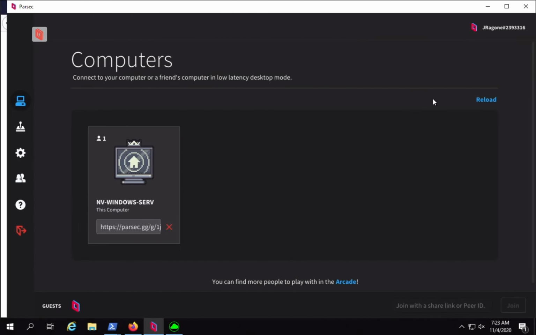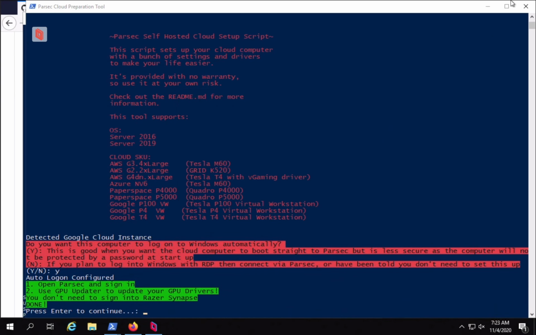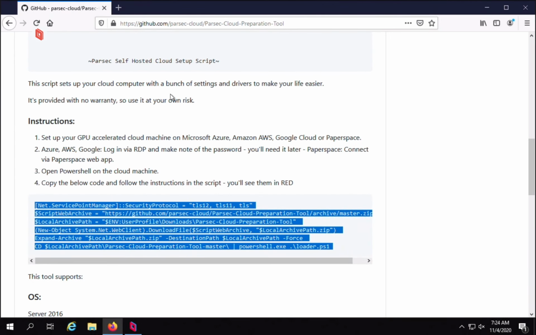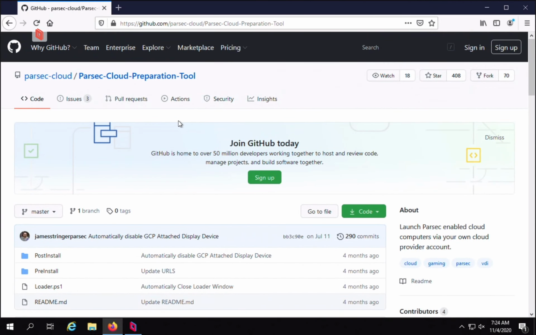Alright, now I'm set up to stream games with Parsec at the moment, but that's not what this tutorial is about. This is about streaming games with Moonlight. So from here, what we're going to want to do is run another script. And this is a script that's going to download GeForce Experience for us, and it's going to enable us to use Game Stream, which is a feature of GeForce Experience, on a cloud GPU.